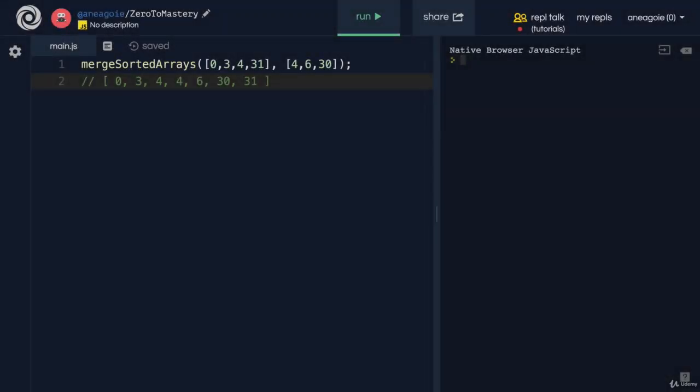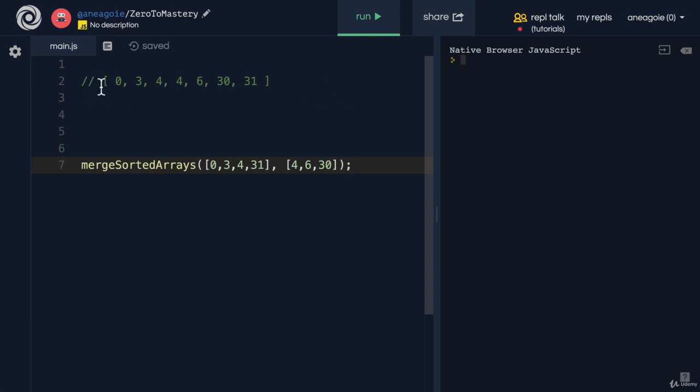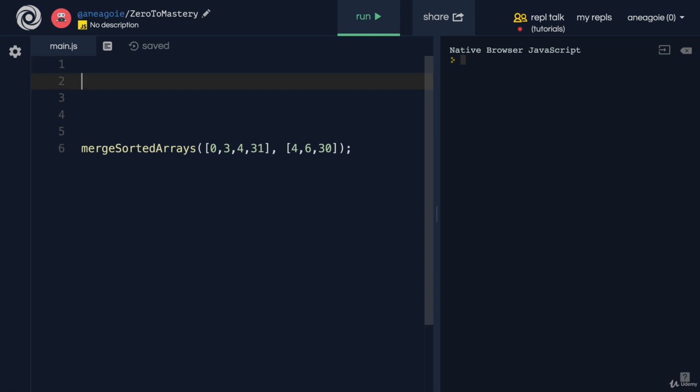Welcome back. It's time to sort some arrays. Let's grab this function, put it at the very end, because hopefully it will work at the very end, and start writing our code.